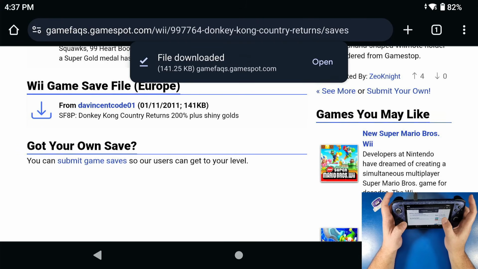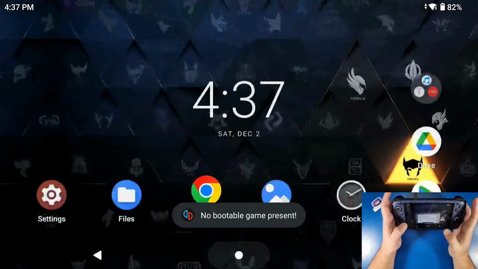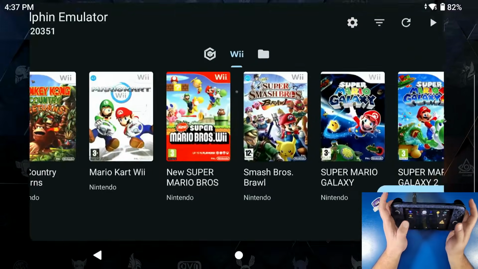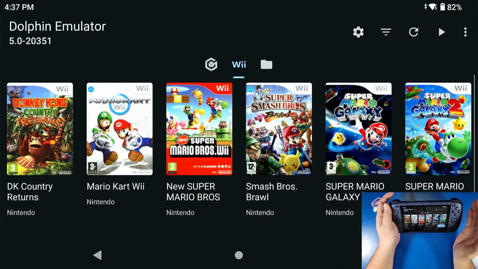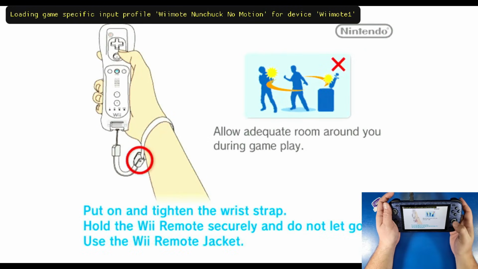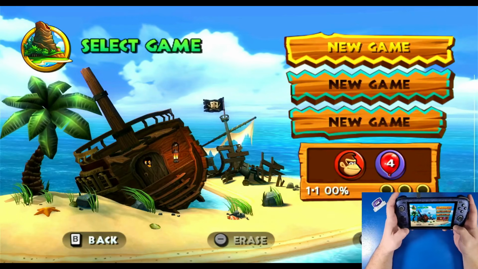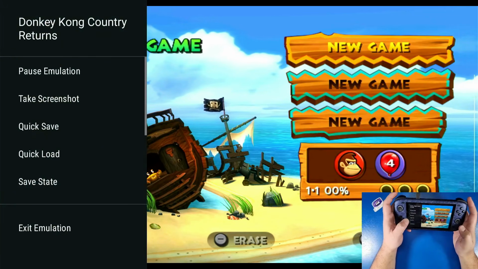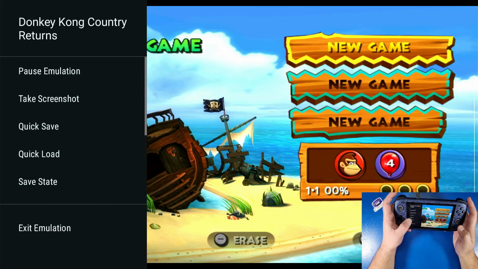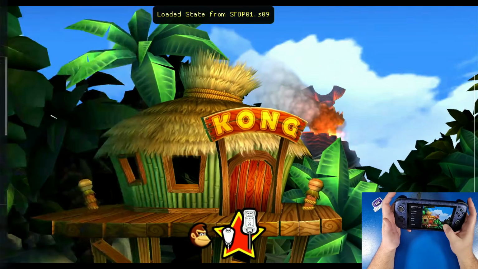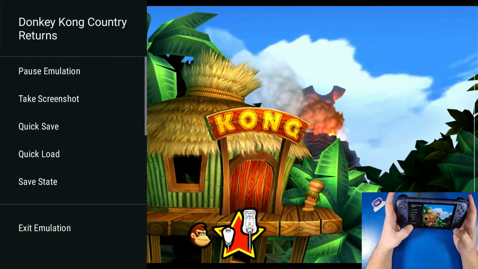So once you've downloaded that, you're going to have to actually go back into Dolphin. There's an easy way to actually import these game saves. Now, I'm going to navigate to my game just to show you that there's no game save on here whatsoever. And as you see, there's no game saves at all. Now, that doesn't mean that I don't have any game states, which I do. But that's a whole different thing.